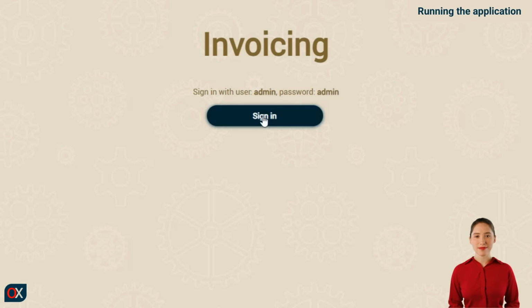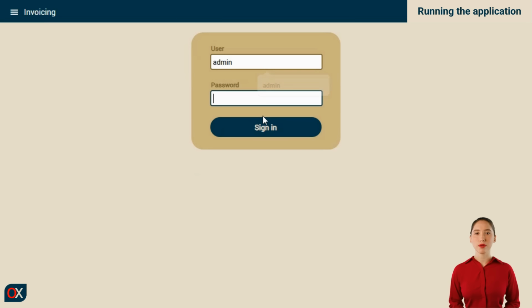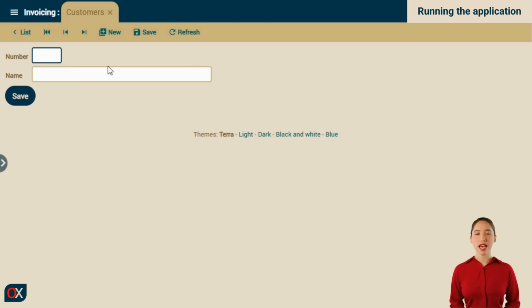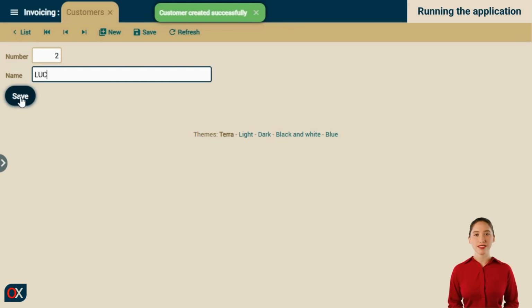Let's try it out. We click on Sign In. We enter admin as user and admin as password. On the left side, we choose the customer's module. We enter as customer number 1 and its name, John. We click on Save. Then we add customer 2, which will be Lucy. We save with Enter. We go to the list, and there we have our customers.